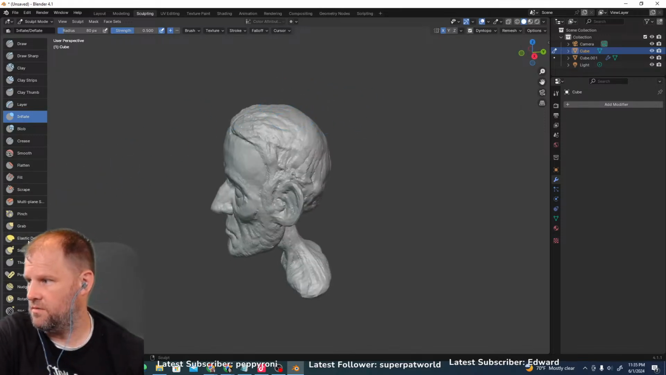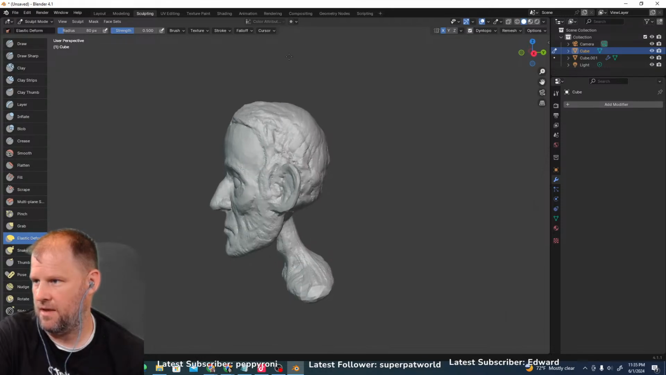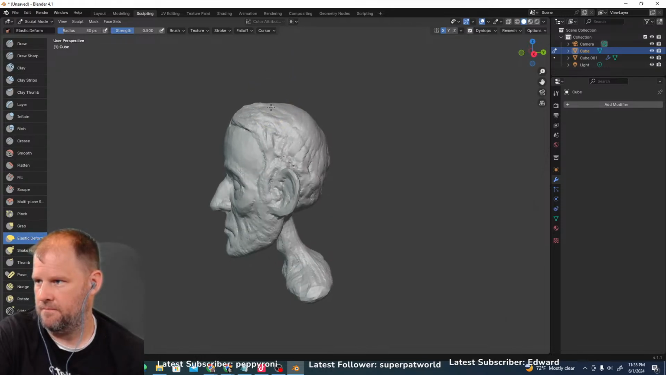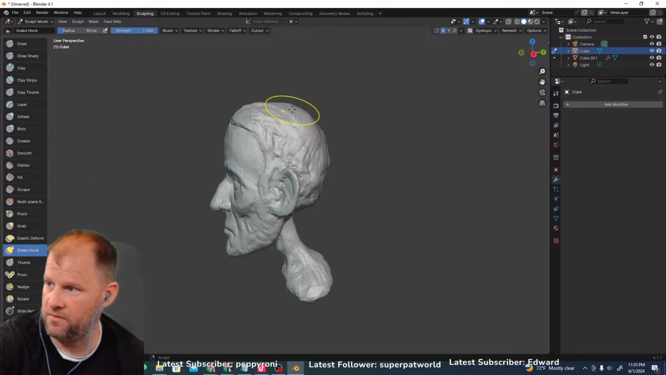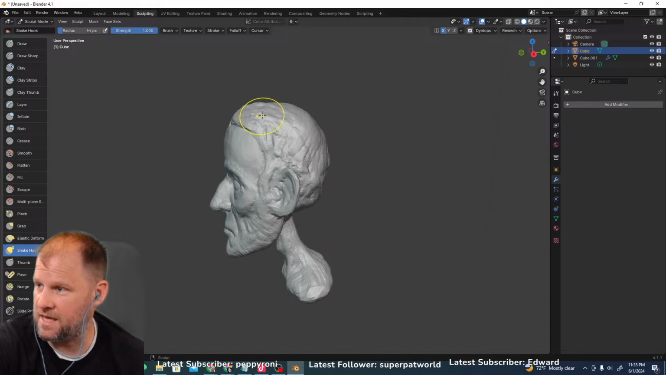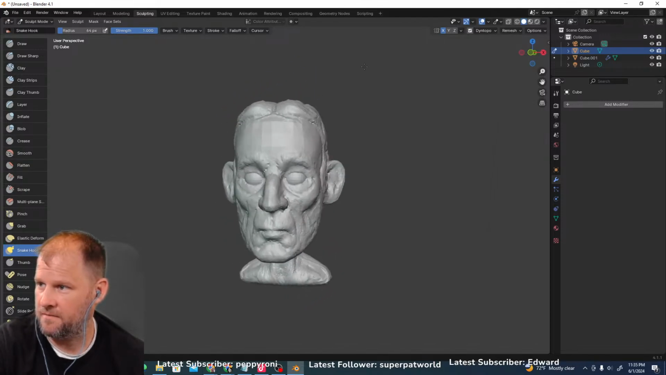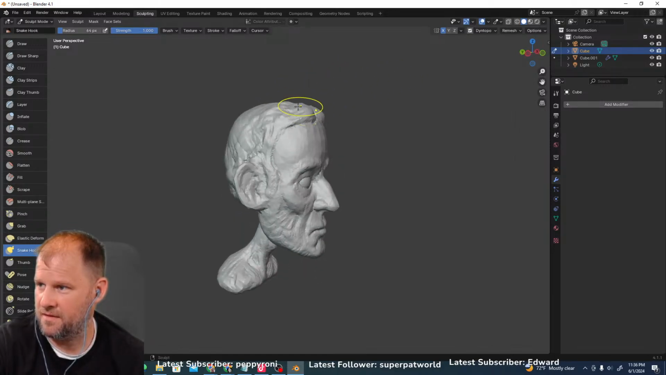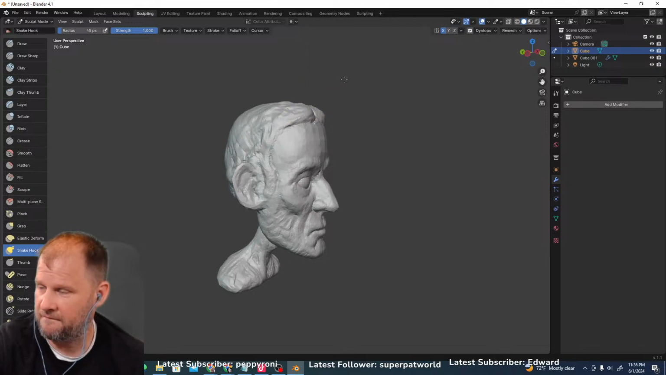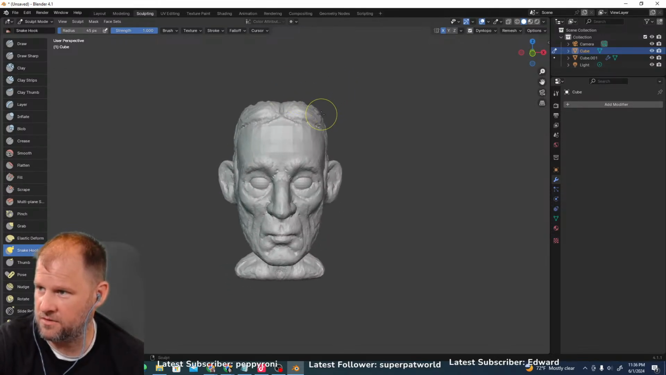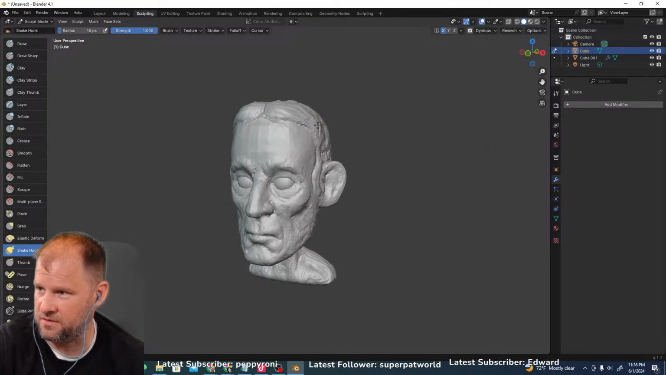Okay, we're going to use elastic deform. Let's try that one. No, we don't want to use that one. Snake hook. Let's play with it. This may be a disaster, but we'll do the snake hook. There we go. Kind of digging the snake hook. Careful with it though. It could be a disaster.